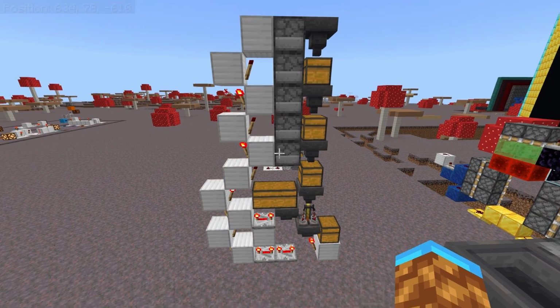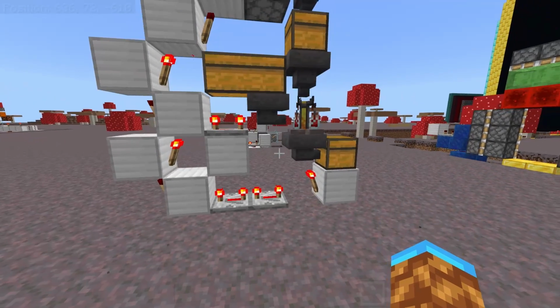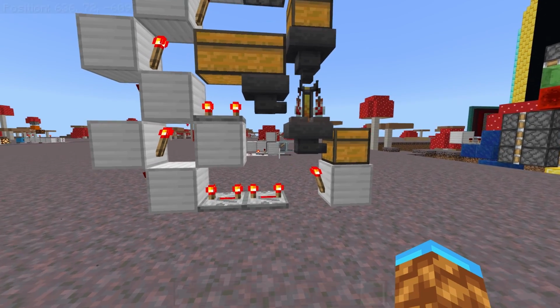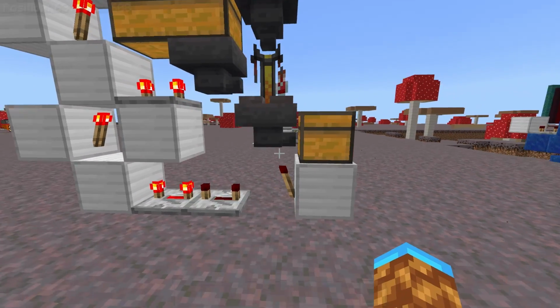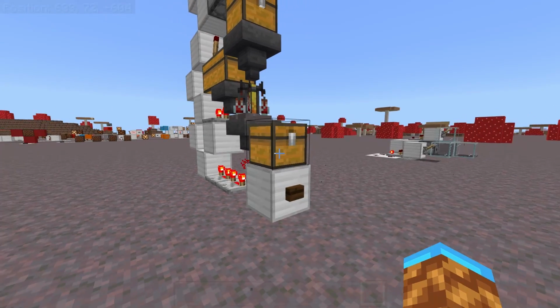So instead, I really like this style of auto brewers. The droppers shoot the ingredients into a hopper line, the bottom hopper just stays locked until you manually press the button. Once you press the button, it will drain the 3 potions that it had brewed, and it will start automatically brewing 3 more. I really do like this style the best.